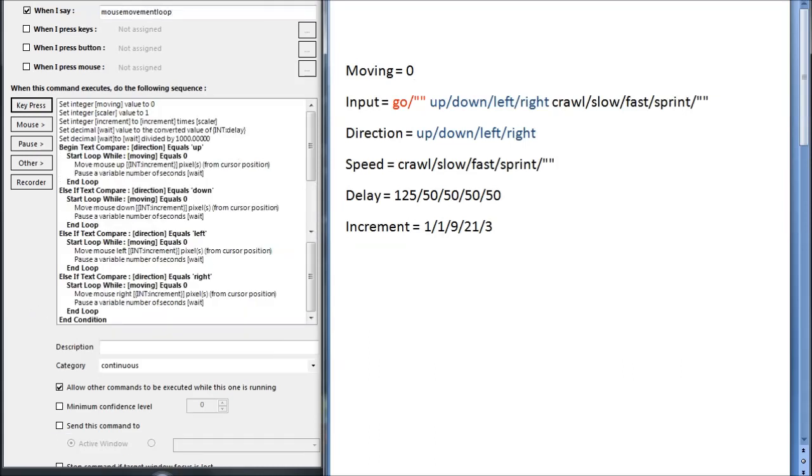In mouse movement loop, I set scalar to equal 1. I multiply increment by scalar. I set wait equal to the delay divided by 1000, so it's either 0.125 or 0.05, and then I begin the loops, which are dependent upon whatever the value of direction is.